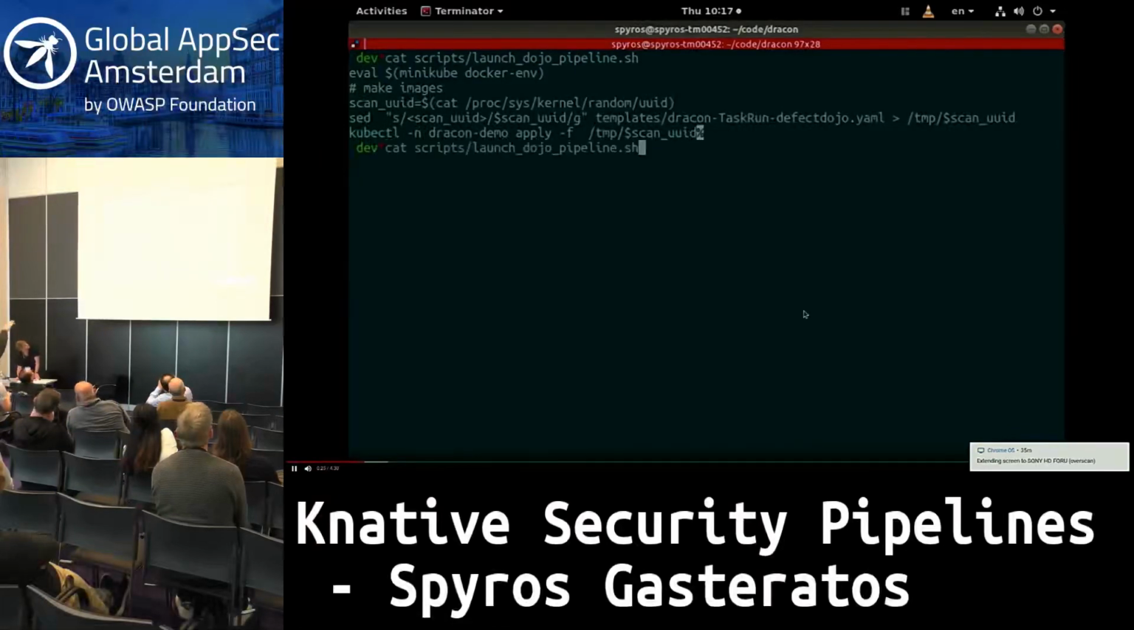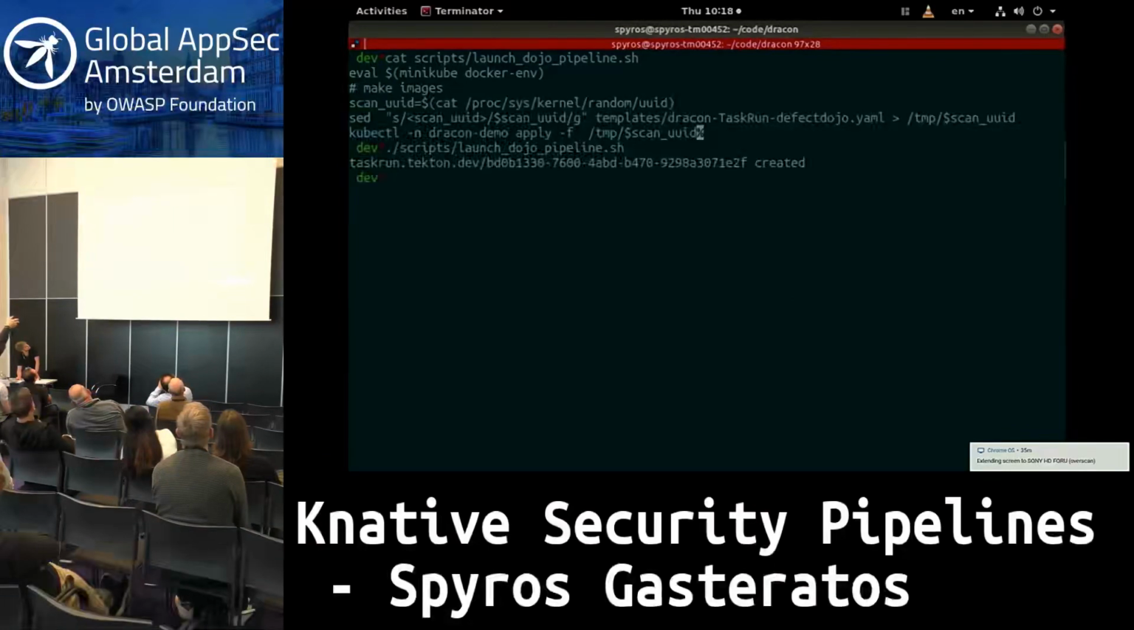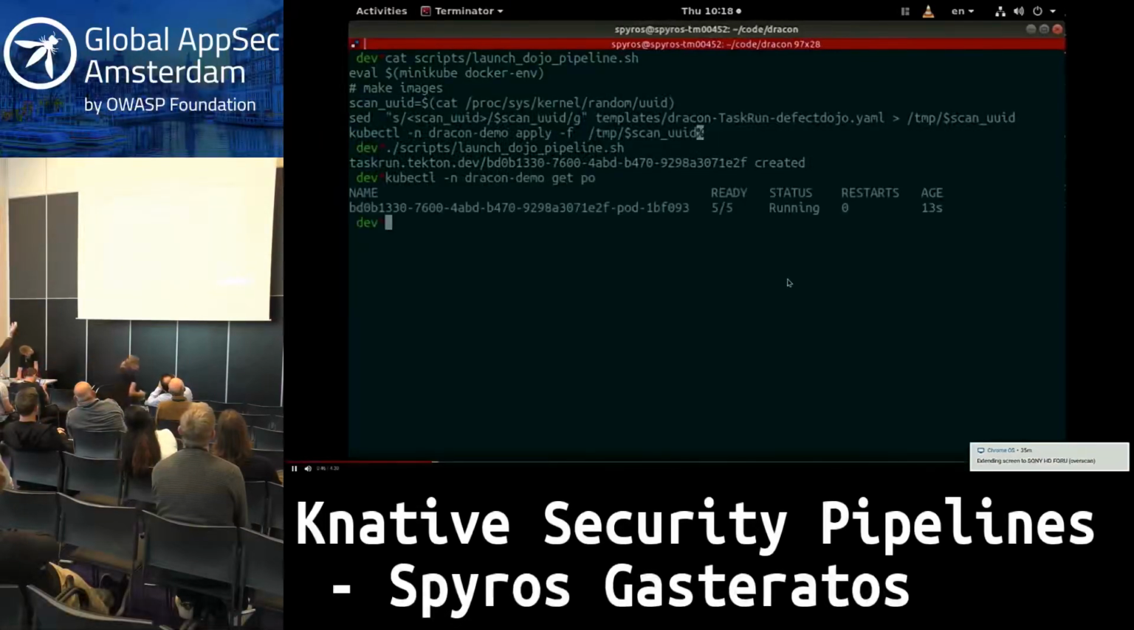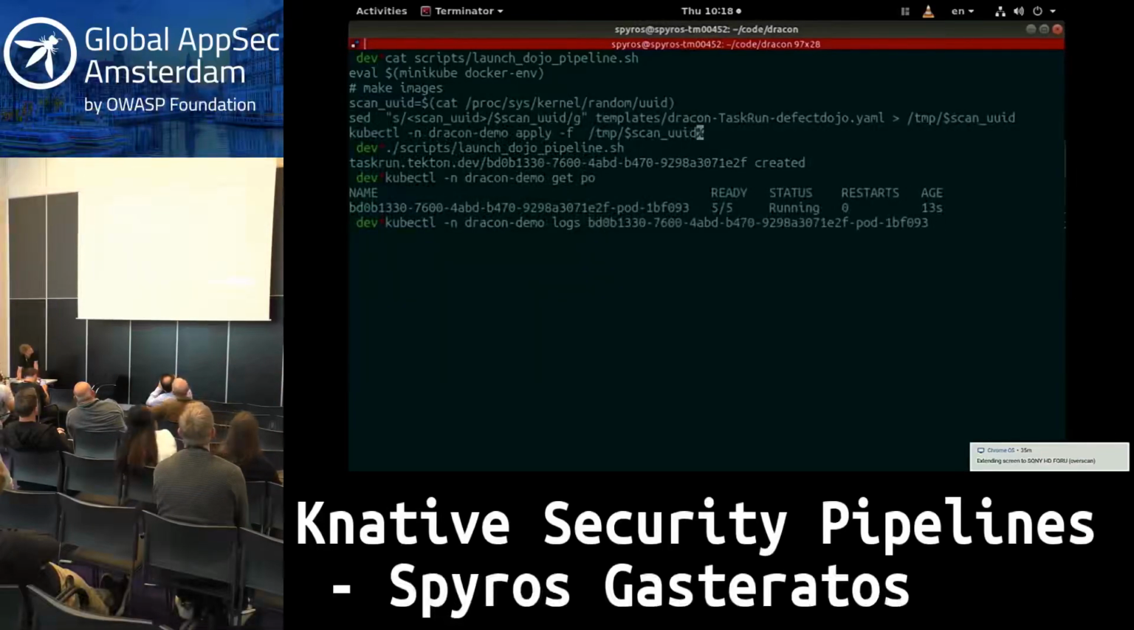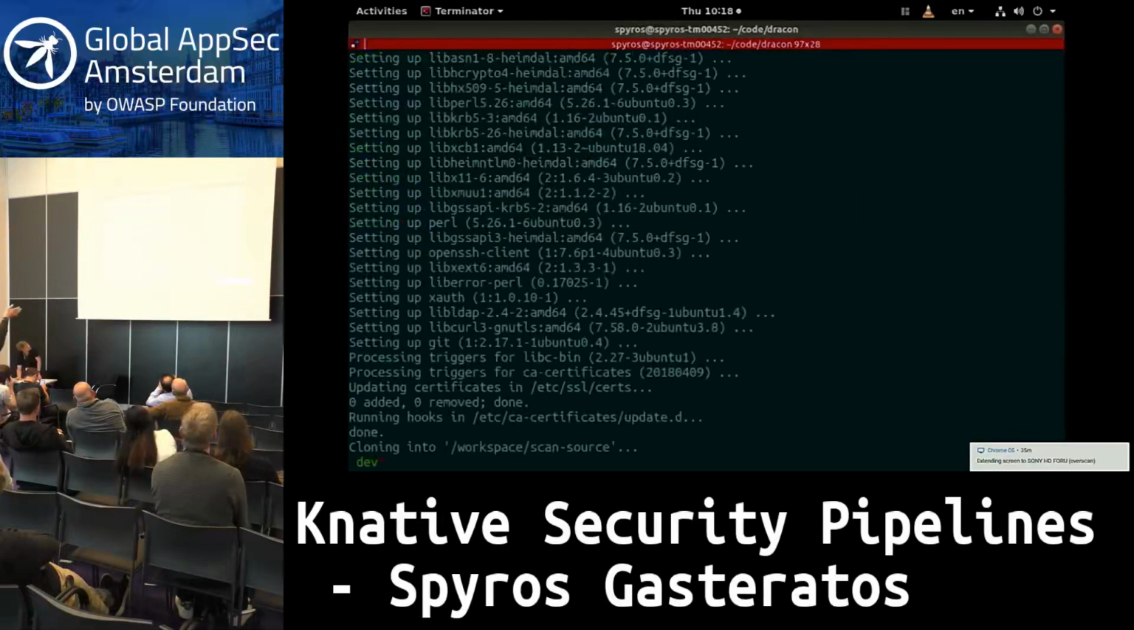And then it replaces this UUID in the Kubernetes template, which this specific template will run DefectDojo, and it executes it. So a pipeline was created, specifically a task run, and now we will get it. It has 5 steps, and it's still running. So if I go to the logs, and if I open the logs for the code step, it downloaded a bunch of things, installed a bunch of other things, and cloned.